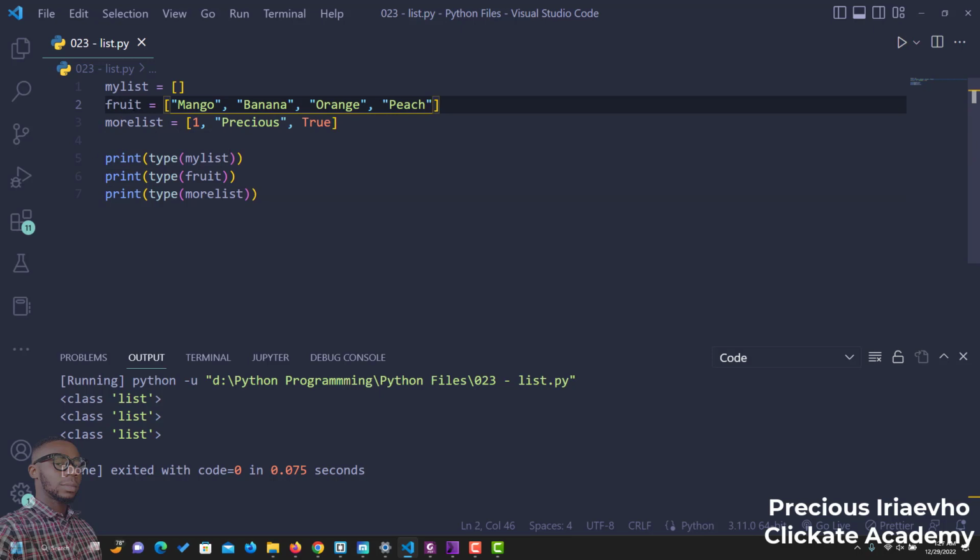Also remember, we said that there can be duplicates because they are ordered. So we can have mango again, and we can have orange again. So because they are ordered, they can have duplicates. So looking at this list of fruits, this first mango is at index 0, 1, 2, 3, 4, and 5. All right. Now let's do more with our list.